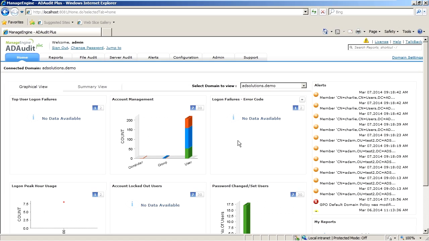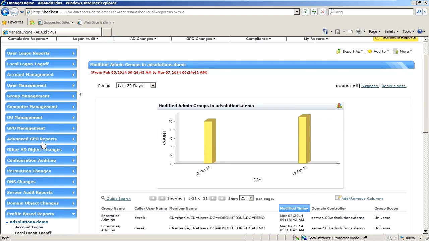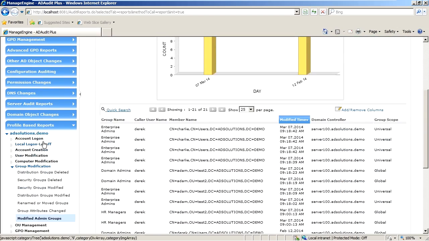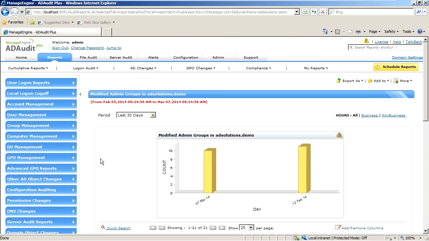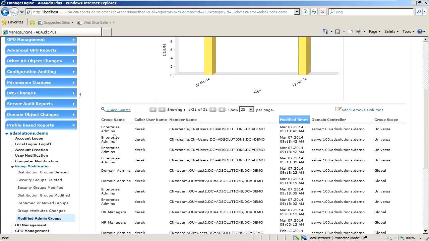Now, inside of AD Audit Plus, we have some predefined reports. Actually, we have a tremendous number of predefined reports. Everything on the left-hand side over here are predefined reports. But I'm going to come down here to our Modified Administrative Groups report. And here you can clearly see that I have some information regarding when and what changed for some particular groups.